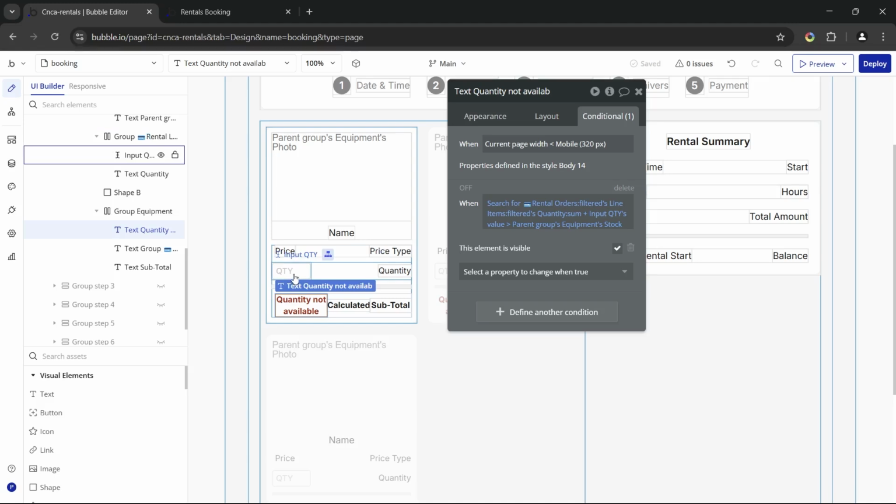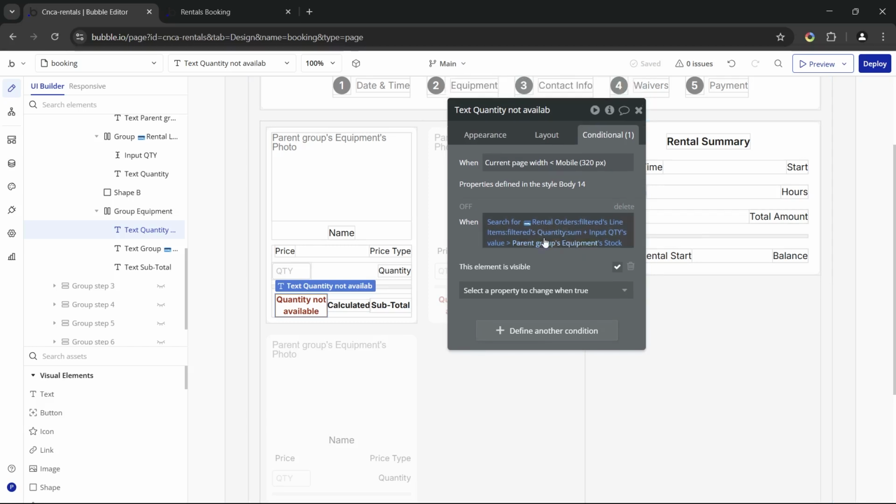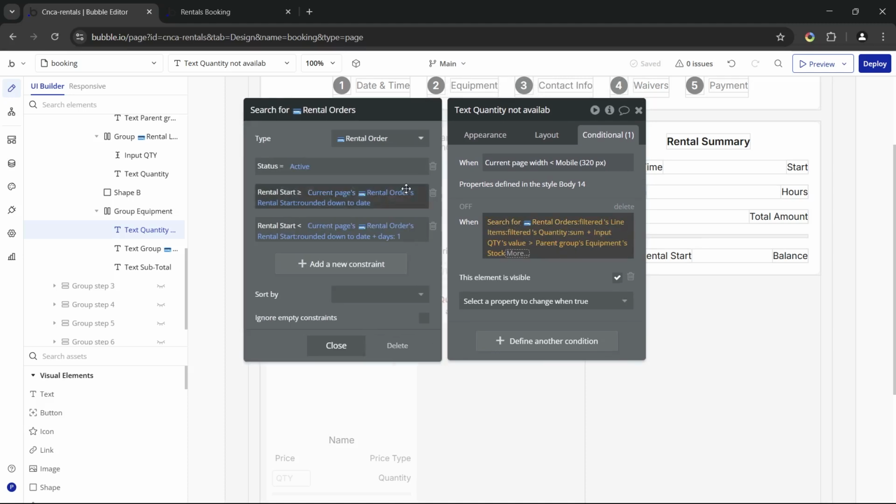So if 5 kayaks are already being used for the same time period that I want to rent, and I want to rent another 5, we need to make sure that there's at least 10 kayaks available at that time, by the company. So we're not just checking for conflicts for the time period, but actually also for the quantity that is available. So we're going to search for rental orders that are currently active for the current date of the order that we're building.